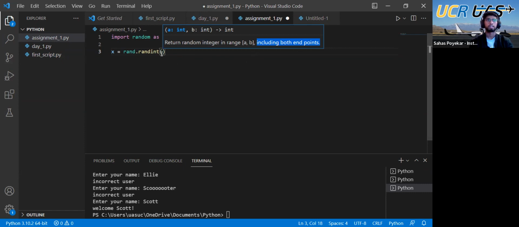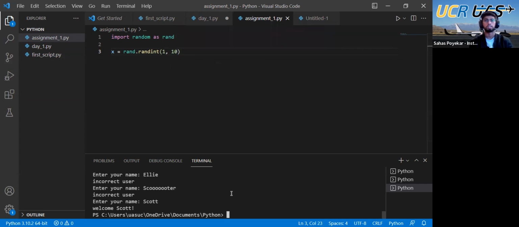And in this case, unlike our for loop with the range function, this will include both of the endpoints. So if you want to generate a random number between 1 and 10, it'll include the number 1 and the number 10. So let's go ahead and just print out x real quick.